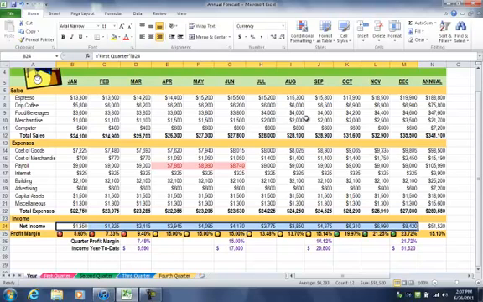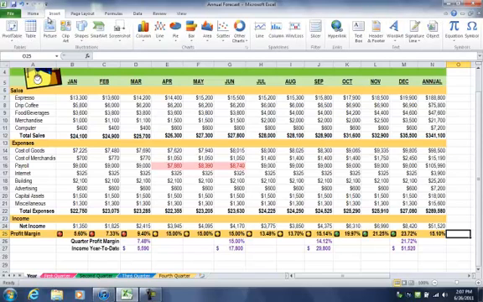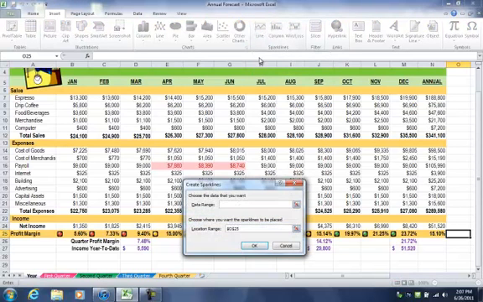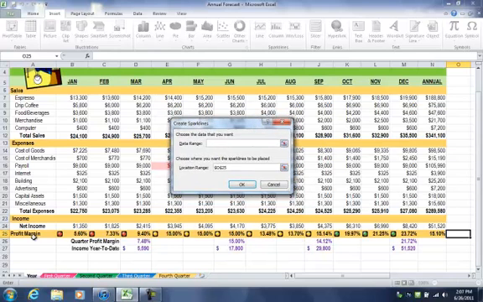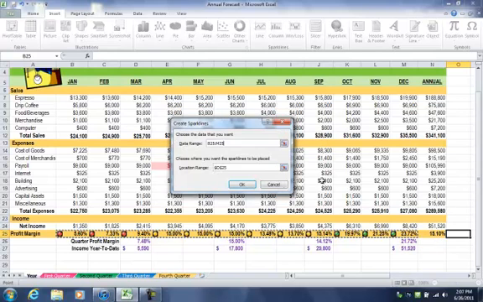There are other things that we can create as well. We're going to create a sparkline next. And we're going to move to O25. We're going to go to the Insert tab and choose the Line button for sparklines. And it's going to ask what data range we want. And we're going to once again select B25 through M25 and click OK.